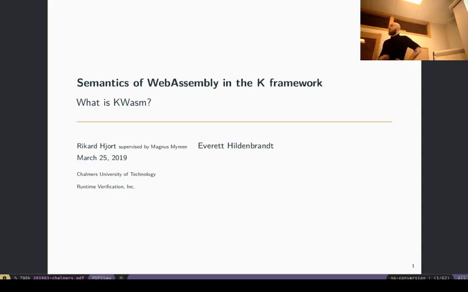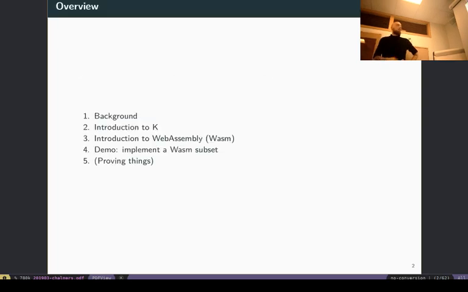I assume most of you are familiar with semantics, maybe less so with WebAssembly in the K framework, so that's what I'll be digging into. First I want to give you a bit of background, just how I ended up here. Then I'll go through K, then I'll go through WebAssembly, and I'll try to do a live demo of implementing a little bit of WebAssembly in K. And if there's time, I want to get into proving things.